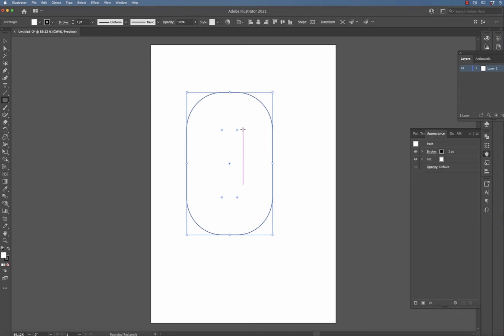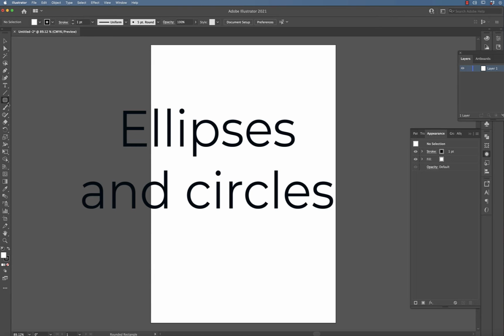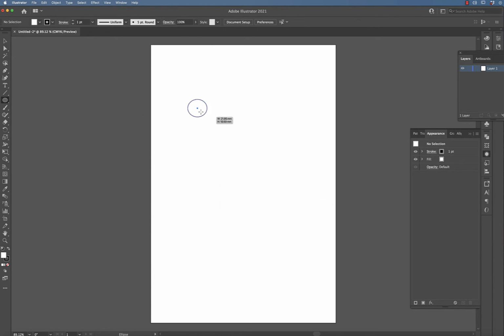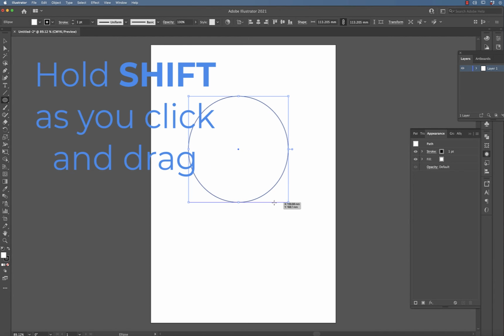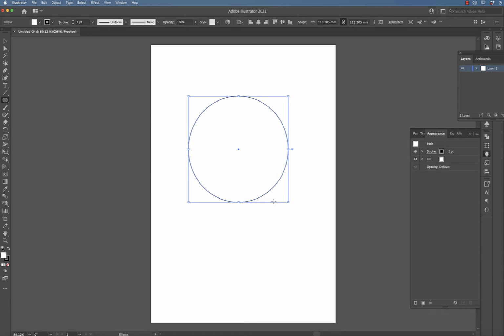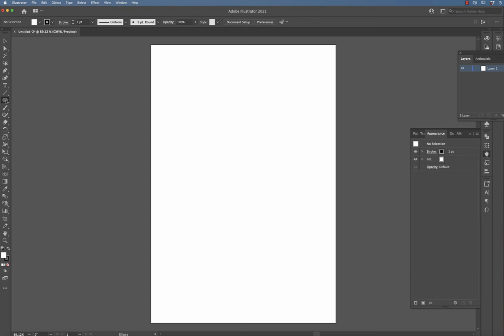Okay, now let's look at the ellipse tool. Now the ellipse tool is also the circle tool, but you will not get a circle if you just click and drag. The only way to have a circle is by holding Shift, clicking and dragging. That's how you get a perfect circle, holding the Shift key. Okay, so they're the two things to know about the basic shapes. If you go into the rectangle tool, the only way to get a square is by holding the Shift key as well.